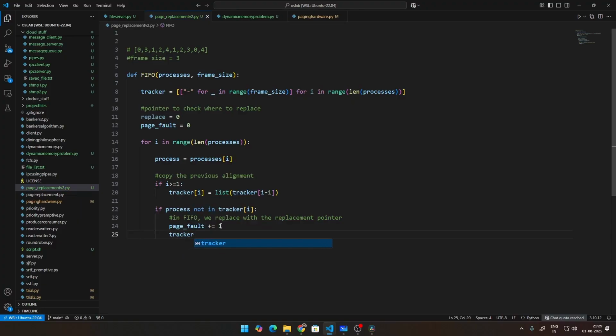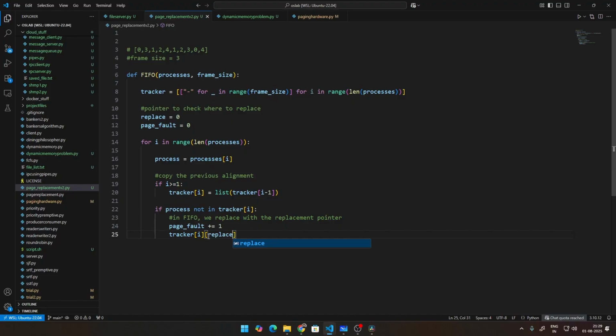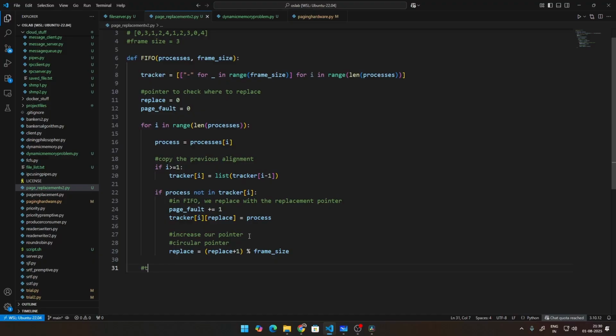Let's go ahead and see tracker of I of replace. Okay, so the current element of this tracker, ith index, is going to be replaced by this process. Okay, and since this is FIFO, let's go ahead and increase our pointer. This pointer will be circular only, circular pointer. Correct? That's also something that we discussed. So replace will be nothing but replace plus 1, and then wrap this up. I'll just do some parentheses over here. Percentage frame size. Okay, so if the frame size is 3, it'll go 0 1 2 0 1 2 0 1 2 0 1 2. That's how FIFO works. Okay, so once you do this, well, that's it.